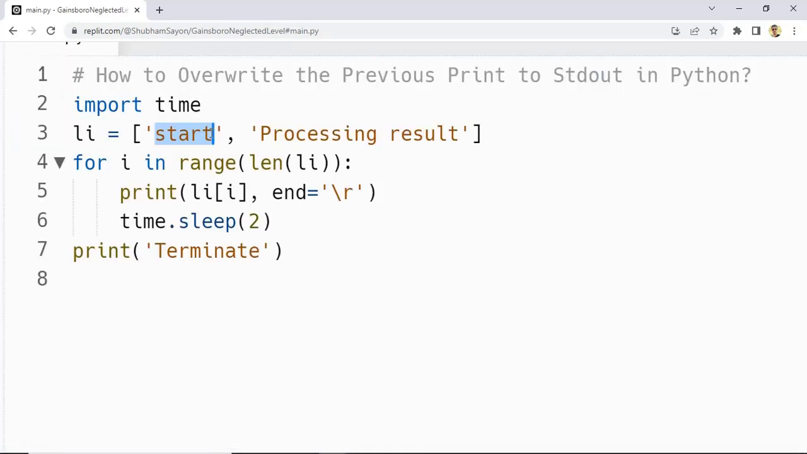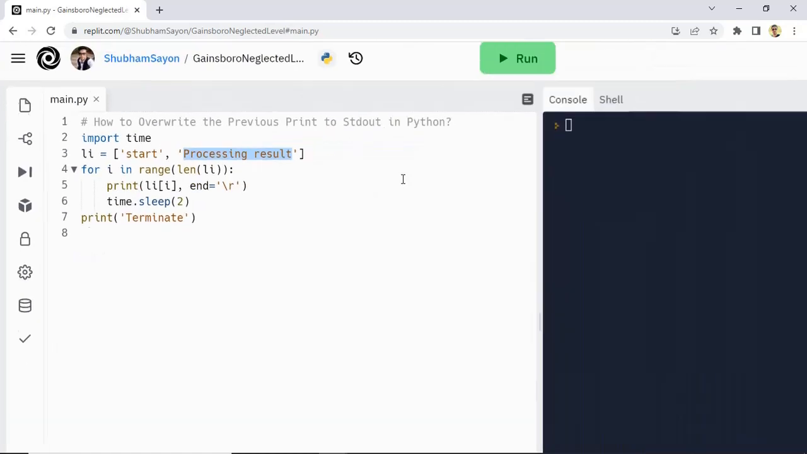Now what I want you to focus upon is the length of the strings. As you can see, start probably is the smallest string, while processing result is the longest string, and terminate lies somewhere between these two strings. That is the length of terminate. So what happens when we print terminate on top of processing result? That is, on top of this string. Let's see what happens when we execute this piece of code.